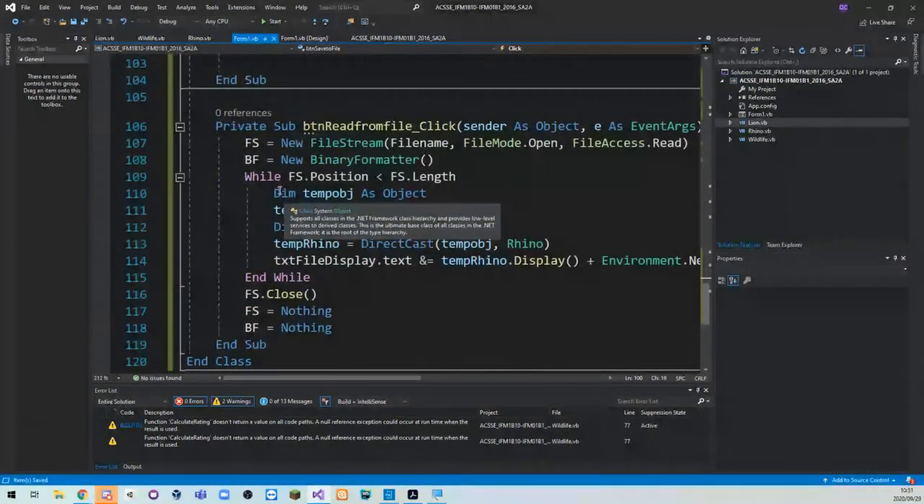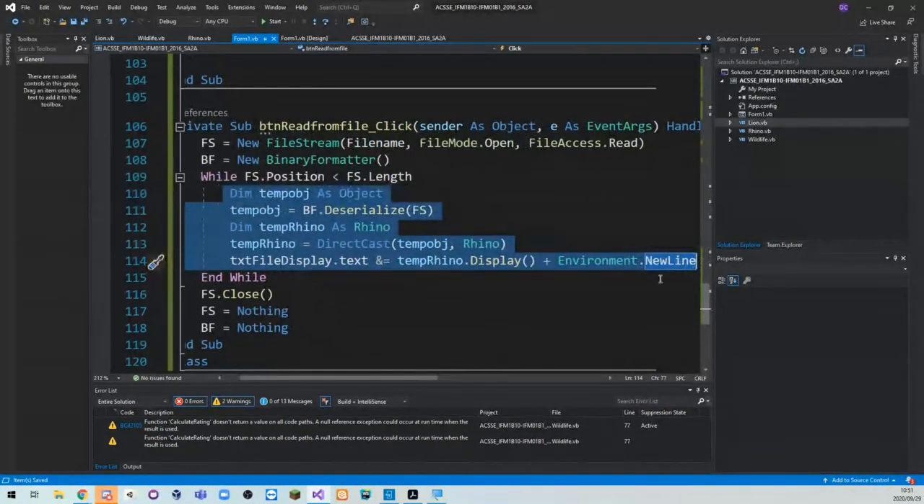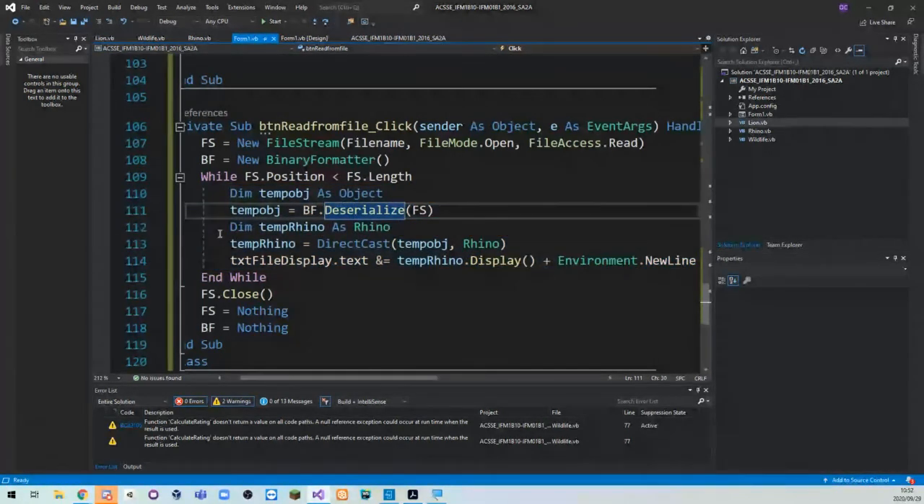But will this work? Is this going to work still? We have to first check it's a Rhino, and it's not going to work. So this is why I first got the object.